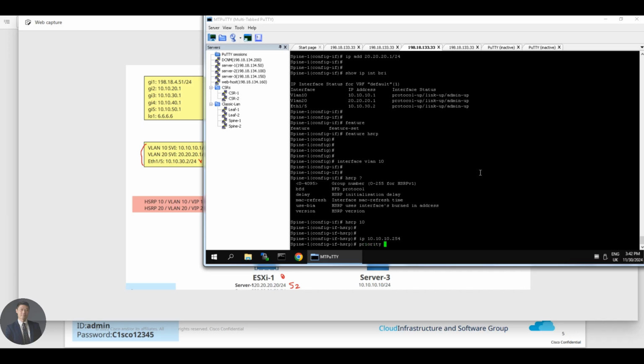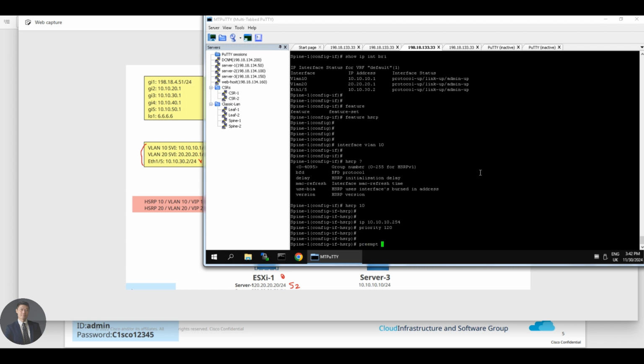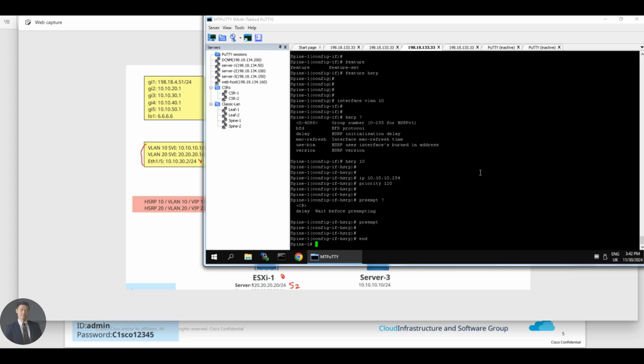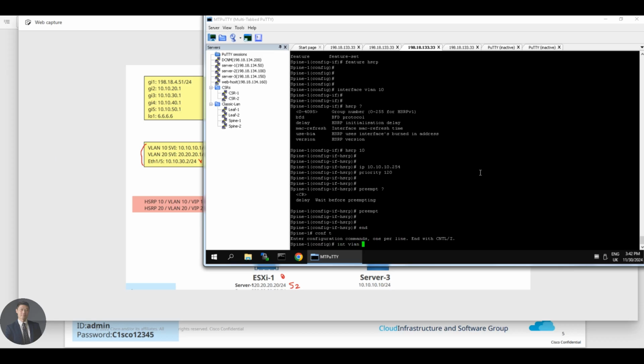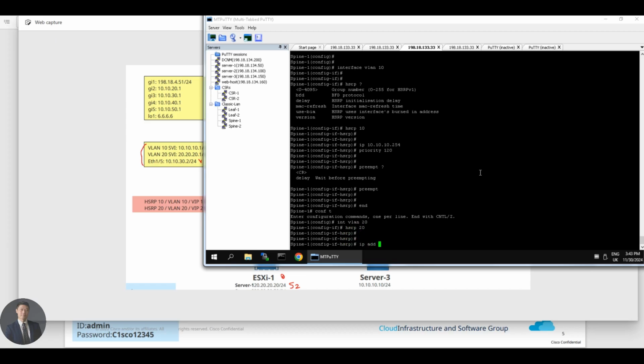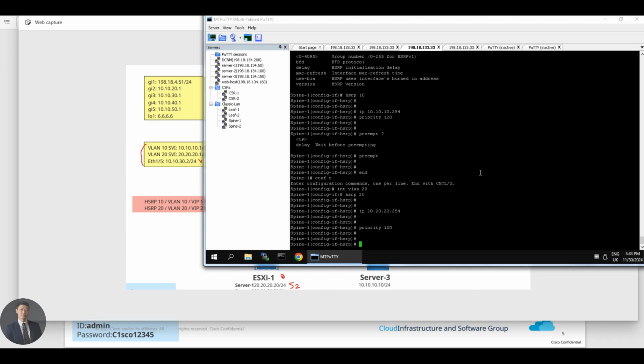The larger one will become active, and we're gonna preempt it. Same thing on VLAN 20, HSRP group is 20, IP address for VIP is 20.20.20.254, and priority will be larger than 100, so it's going to become active. Okay, show run interface VLAN 10, 20, configured HSRP.